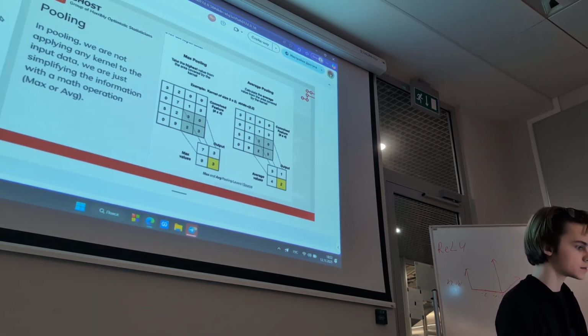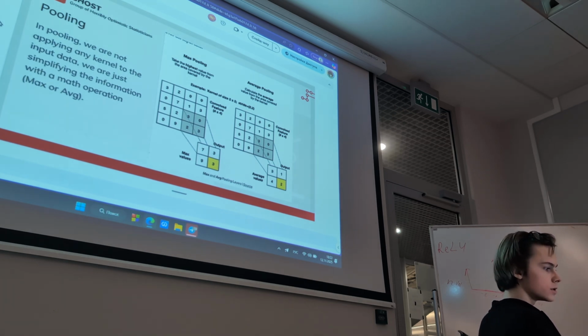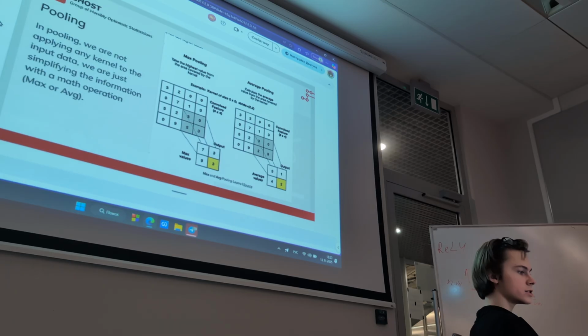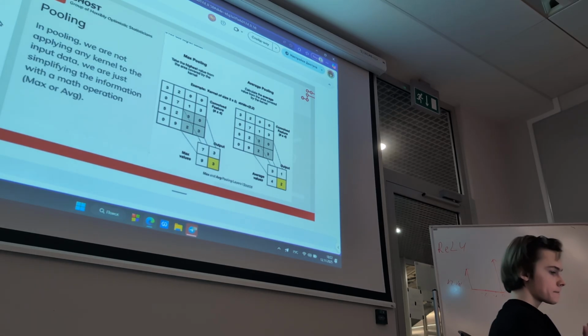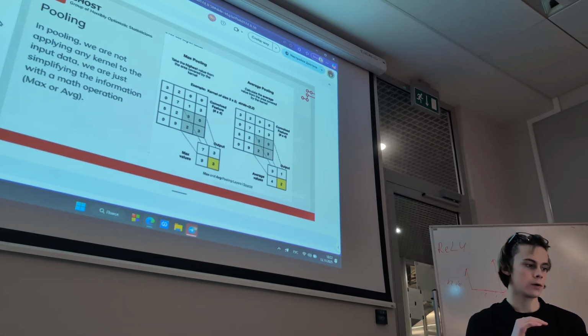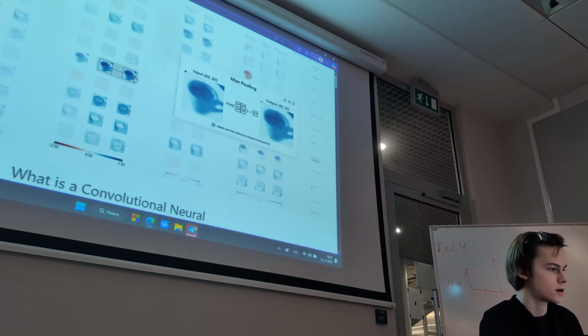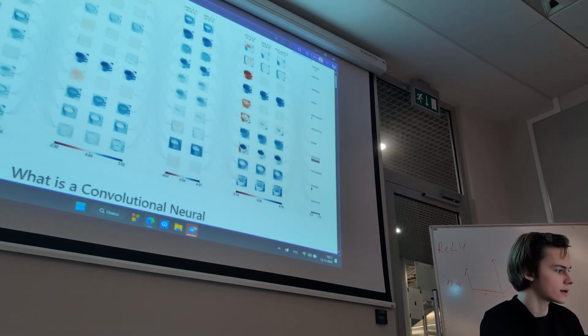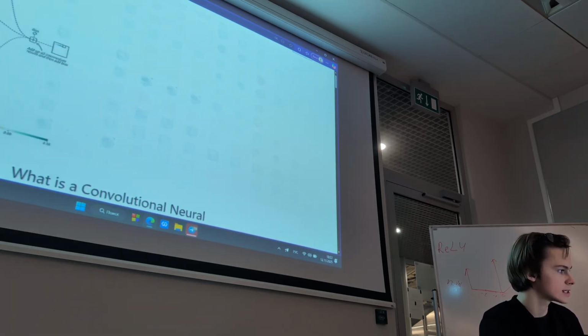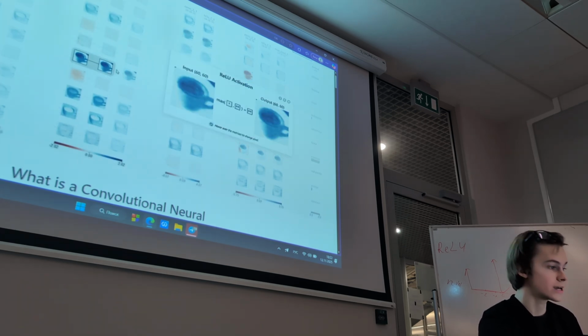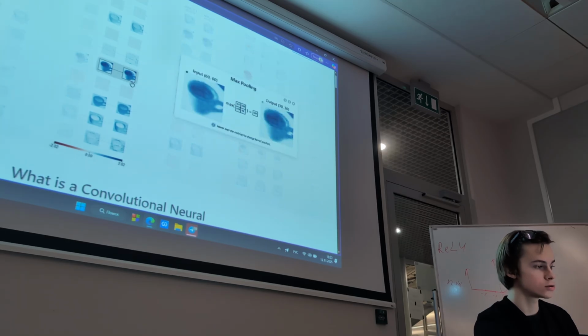Okay, next part is pooling. In pooling, we're not applying any kernel to the input data. We are just simplifying the information with a math operation. So we are decreasing our matrix. For example, in the convolution, the original image was 64 by 64, and now it's 62 by 62. So it's not that much, but to get the general features, we need to do max pooling.